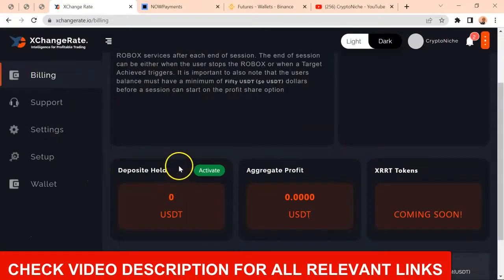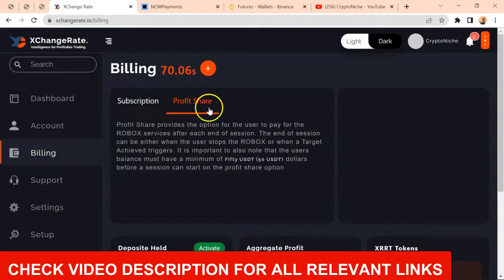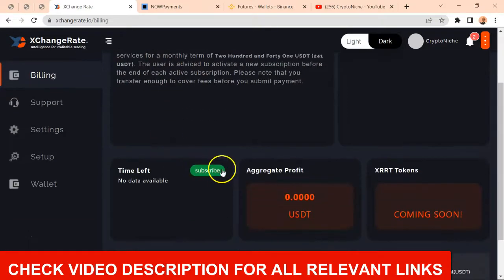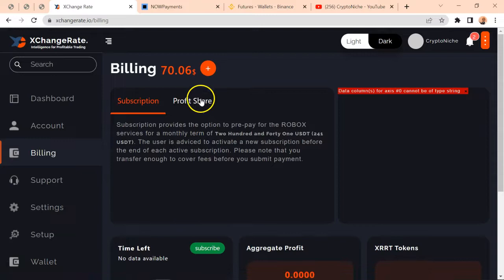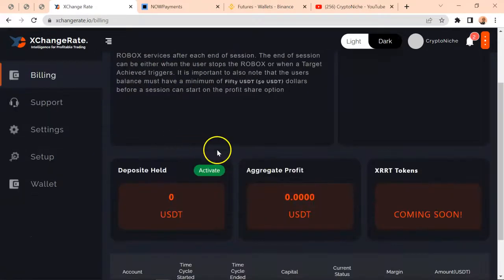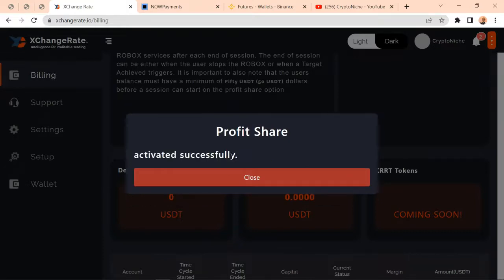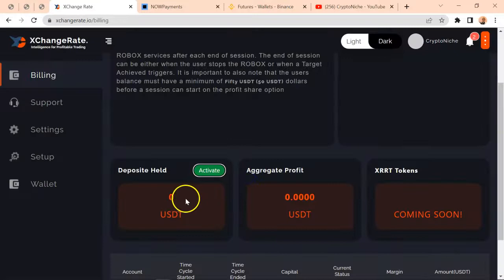Let me first of all activate for the profit share. If you want to activate for subscription, you have to come here and click on subscribe. If you want to activate for profit share, you have to come here and click on activate. So let me click on activate. It has been activated successfully. So I'm going to close this. Deposit held, high grade profits, XR token, all these things, they are still coming soon.